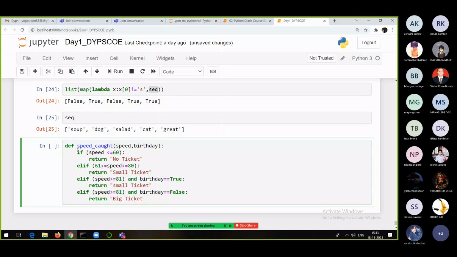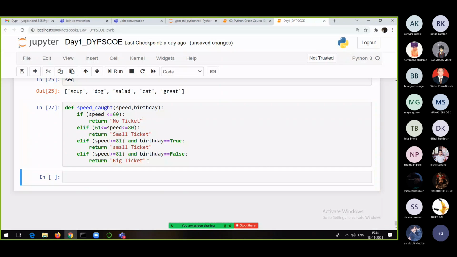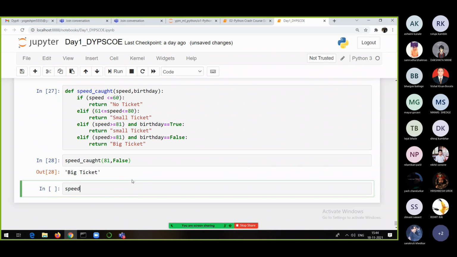Okay, speed less than or equal to 60, no ticket. Okay, let's see. End of file, big ticket. It should be speed underscore caught. Let's say the same example I will do. Speed is, let's say, 81 and it's not your birthday. So what should I get? False. Big ticket, right? Fine.